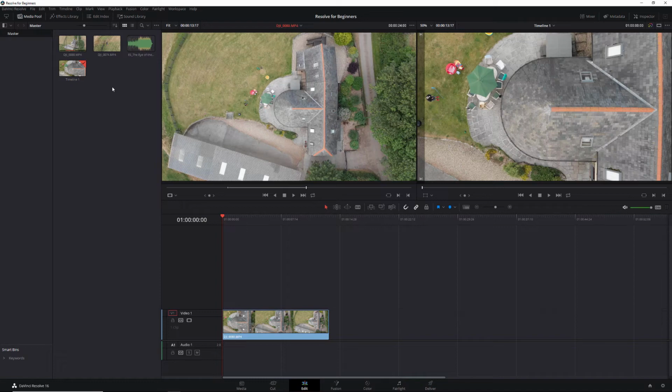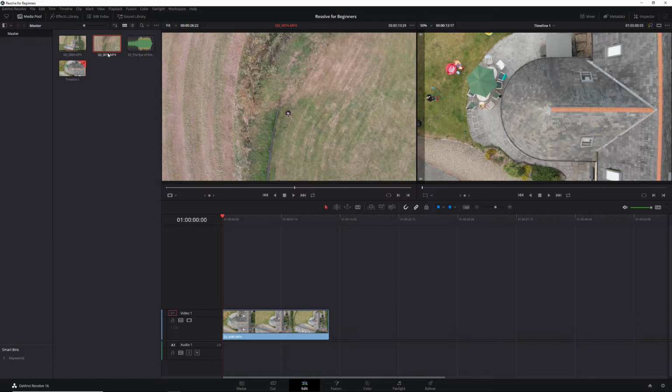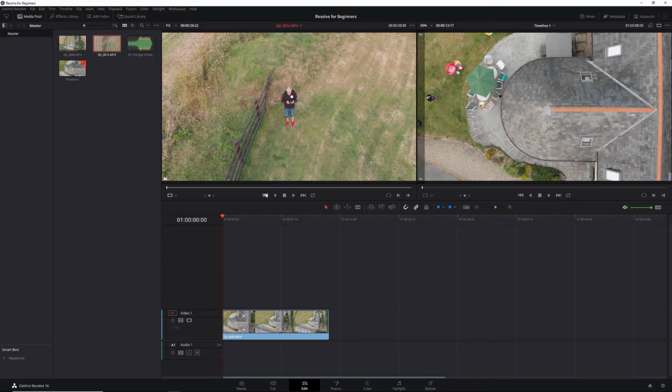I'll now add the second clip to the timeline and then take you through the various editing tools available in this software. So I'll just repeat the process of double clicking the clip I wish to use, which in this case is this one. It will then add it to the clip preview window. I'll set the playhead to the start of the clip and hit play.